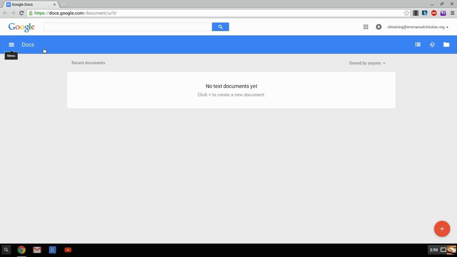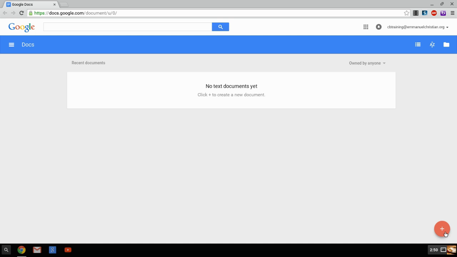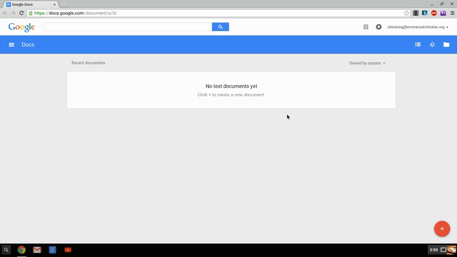I know a lot of people would be looking up here, thinking, where is it? I don't see it. Then they end up clicking the menu and going, oh, I can do it from here. You can click the menu and click Docs. You can also click the plus icon down here. Or your third option is in here in Options, and you could go into your Google Drive.